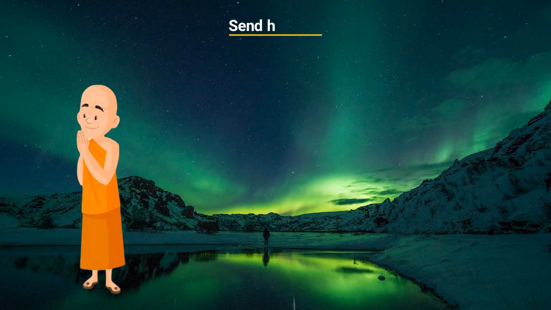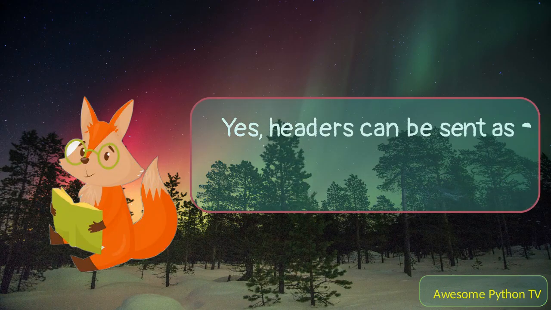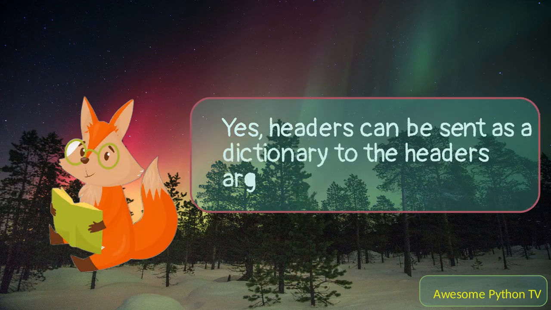Can we also send headers with our request? Yes, headers can be sent as a dictionary to the headers argument.